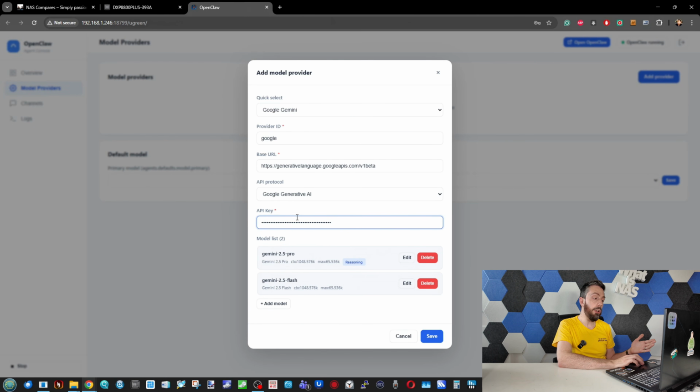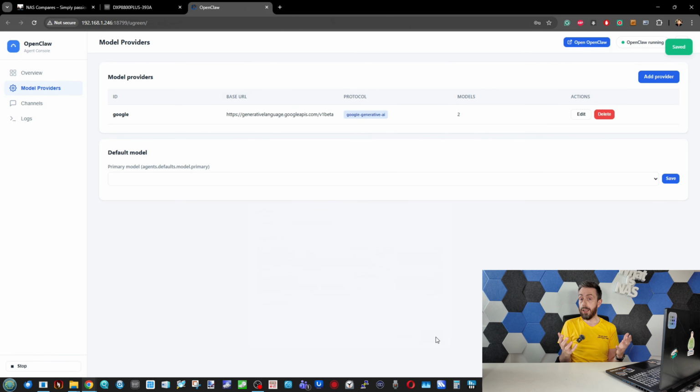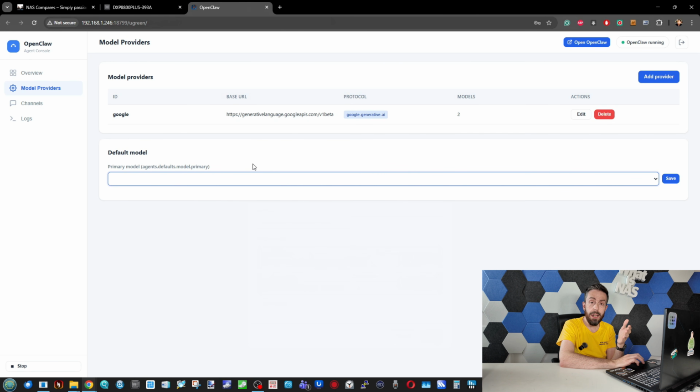Once you've gone ahead and entered your API key, click Save. And then from there, it is now issuing a pathway between this NAS and Openclaw and that remote AI. Again, remember what we're doing right now is communicating and allowing access to a third-party off-site AI. Keep it safe, people.